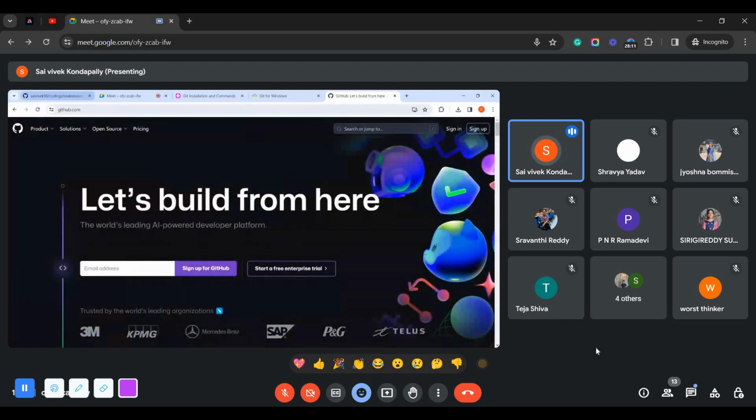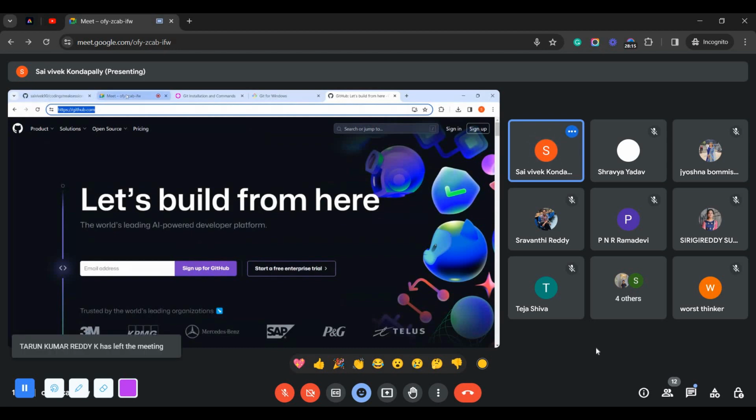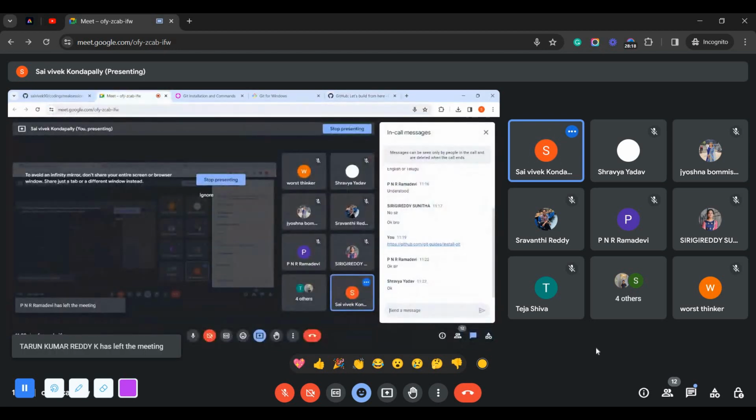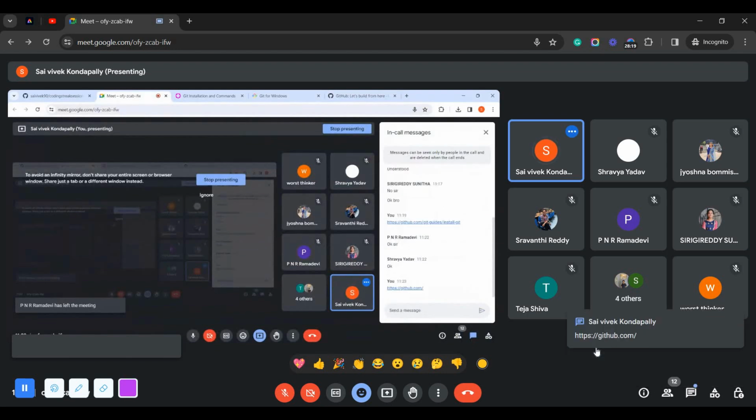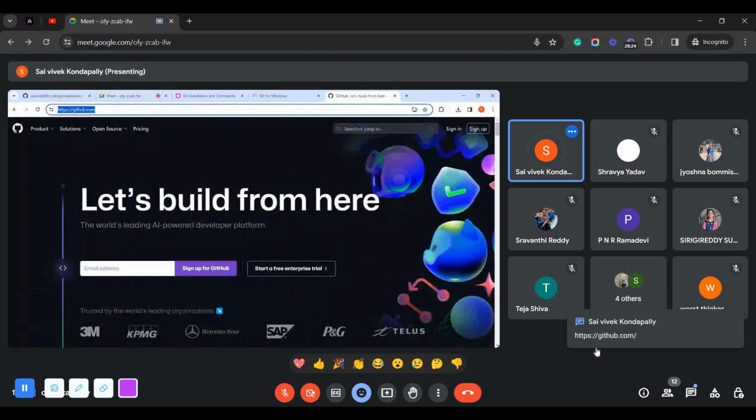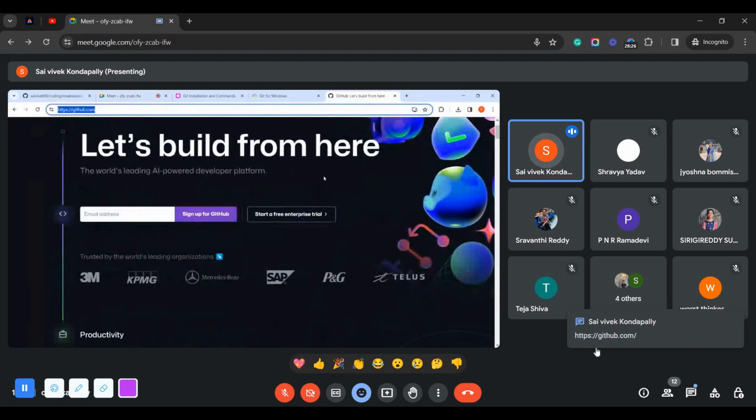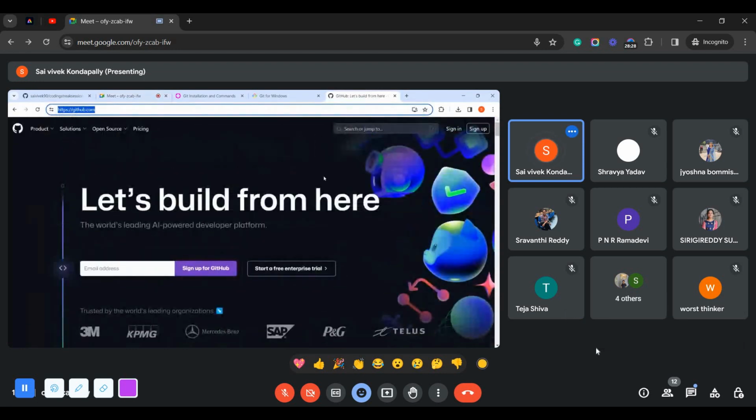Perfect. Okay, this will be the site for GitHub. Suppose you are not having a Git account till now. First, you need to sign up, similar to WhatsApp and every other process. You need to sign up to GitHub.